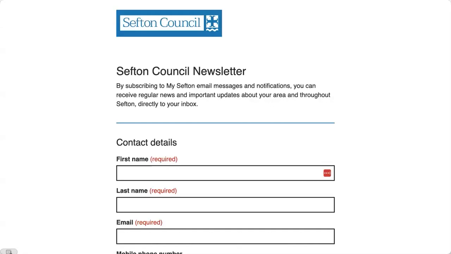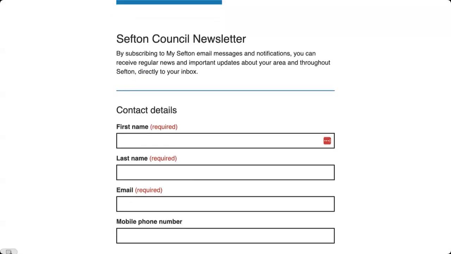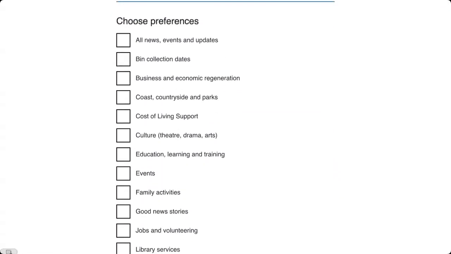Okay, so let's have a look at an example of someone using both groups and preferences on a sign-up form. This is Sefton Council, and they have the usual suspects: first name, last name, email, etc. And then they have preferences. Okay, so they offer you various different types of email that you can sign up to. So in this scenario, the preferences represent what the subscriber is interested in.